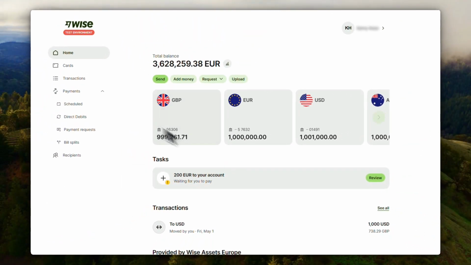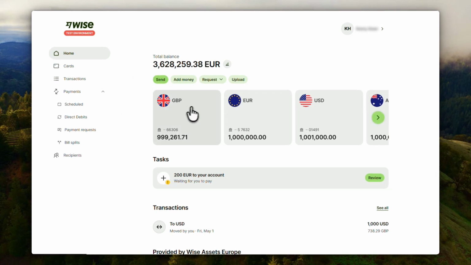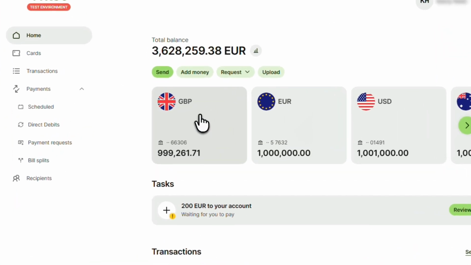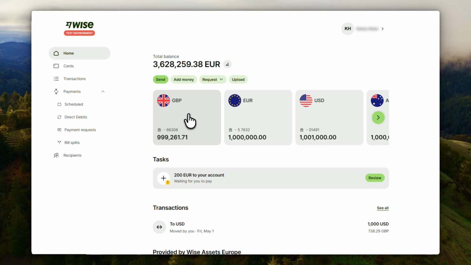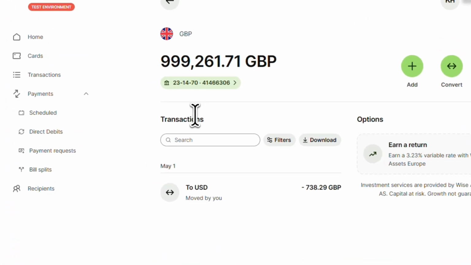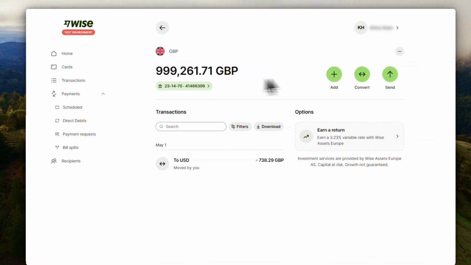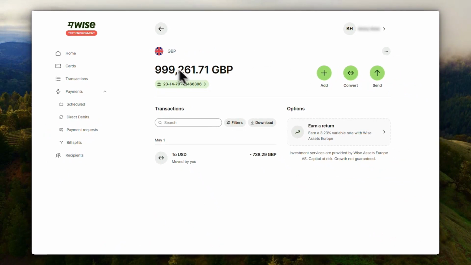Start in your Wise app or on the Wise website. Go to your balances and choose the currency you want to receive money in. Each currency has its own unique bank details, so make sure you've selected the exact one you want the funds to arrive in. On that currency's page, you'll see its bank details. Tap or click to expand them and view the full information.